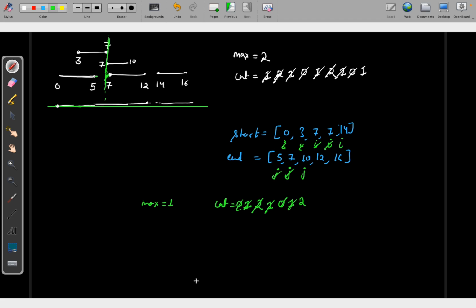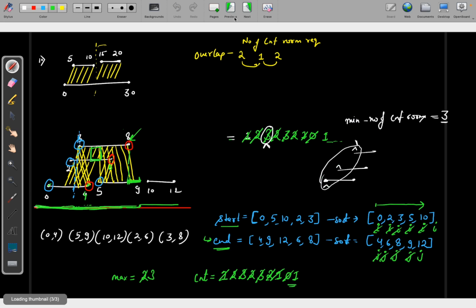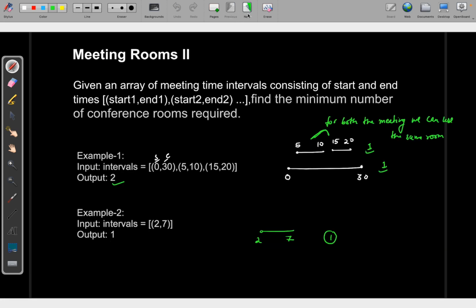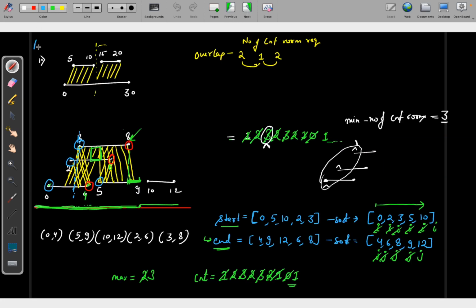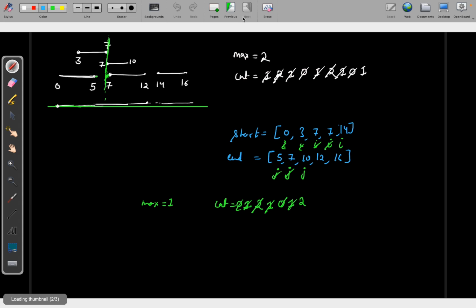And this is how basically I will solve this problem, right? So yeah, this will be basically the approach of it. Okay. And this is how we will solve this problem. This is exactly the same problem as your minimum number of platforms.